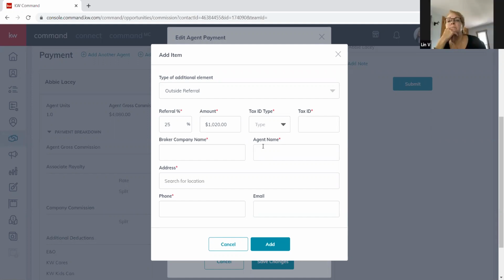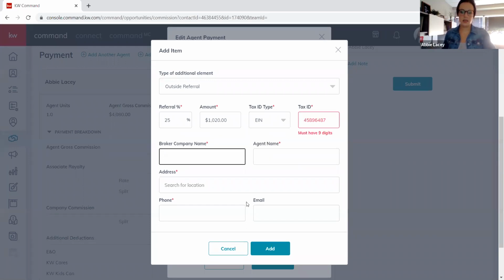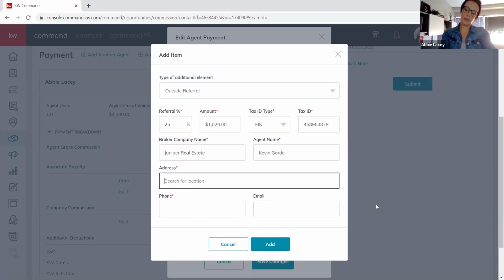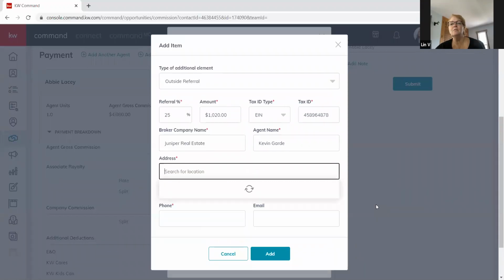Anyways, tax ID, it's going to be the EIN if we're sending it to another company. You'll put in their tax ID number, whatever is on the W-9. I just made that up. The name on the W-9, so Juniper Real Estate is North Shores, and you'll have all this based on that. The agent that we're paying, so Kevin Gardy. The address for, I don't know theirs, but the address for the company. 215 East Silver Spring.